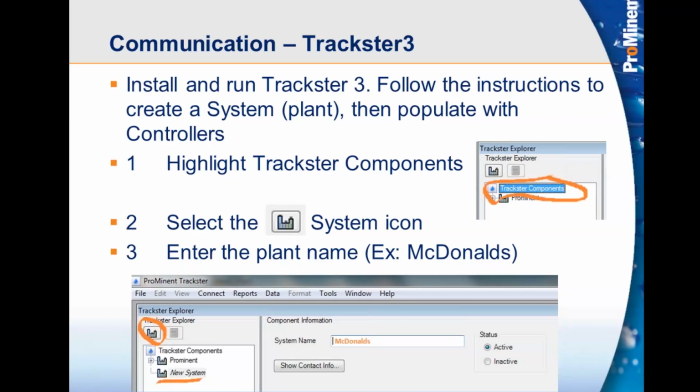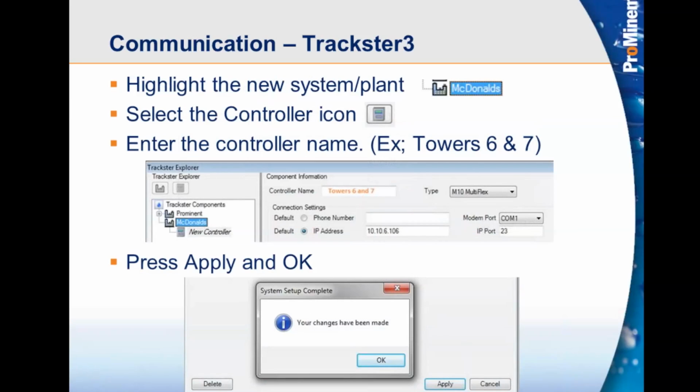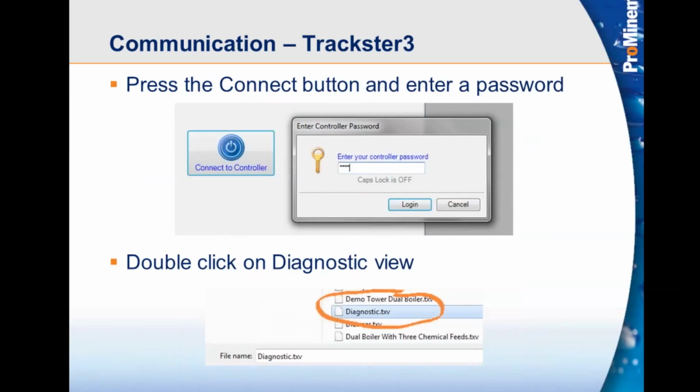So you basically would highlight the Trackster component bar, select the system icon down here, and then enter a plant name. Example here, McDonald's. Press apply and OK, and now you have created a McDonald's site. So now we would press on the controller icon so that we can add a cooling tower or boiler controller. In this case, I've selected two towers, 6 and 7. Make those changes, and now we can connect to the controller.